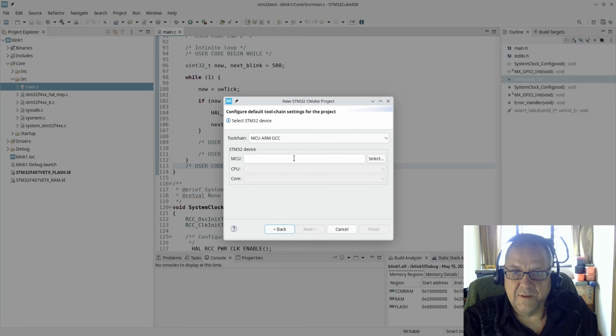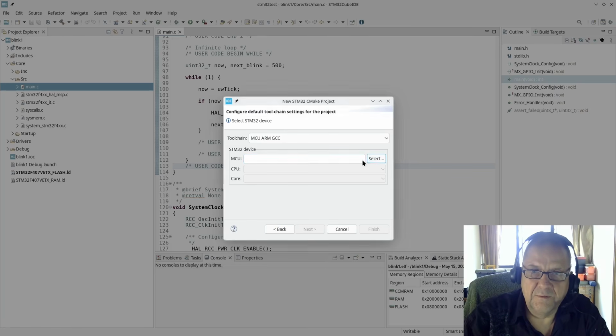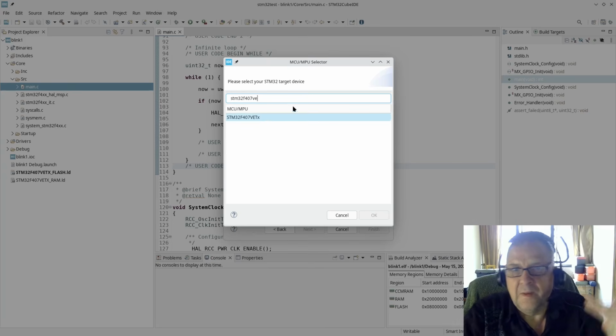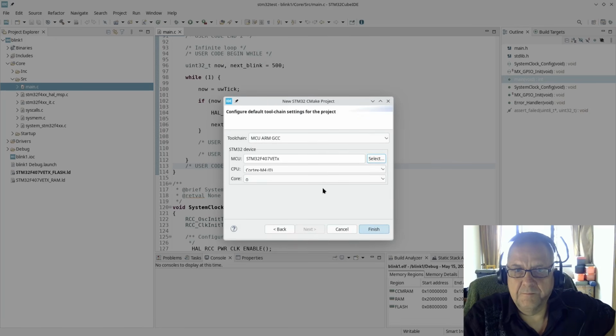We stick with the GCC, and we need to select an MCU. So let's look for STM32F407VE, and there it is. So we select this, and that is it. And now I click Finish. Look what is happening.